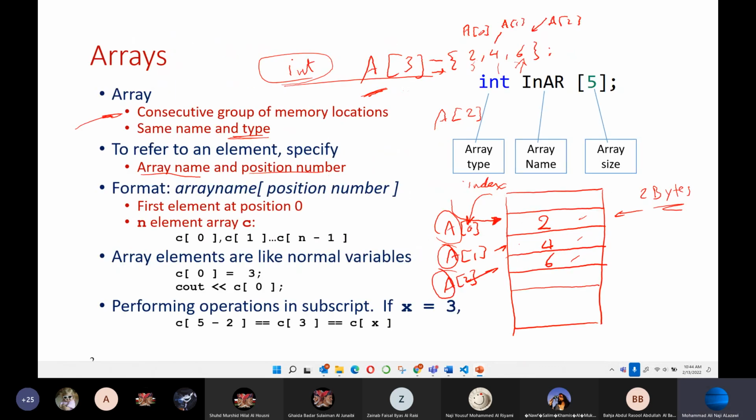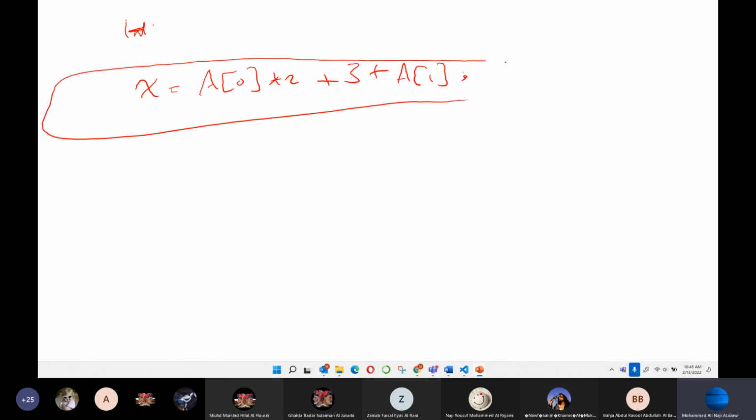Okay? All right, so if I have n elements, then C of 0, C of 1, up to C of n minus 1 is the maximum. Array elements are like normal variables. We can treat them like normal variables. I can write, for example, x, if I define integer, or without definition, x equals a of 0 times 2 plus 3, do whatever, plus a of 1. This is just an example, it doesn't mean anything.